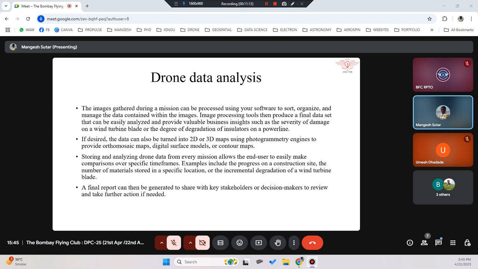Okay. So what can be done with your drone data? The images gathered during the mission can be processed using software to sort, organize, and manage the data contained within the images. The image processing tool produces the final data sets that can be easily analyzed and provide valuable business insights, such as severity of damage to a wind turbine blade or degree of degradation of an insulator on a power line.